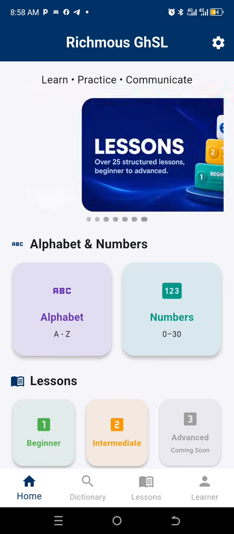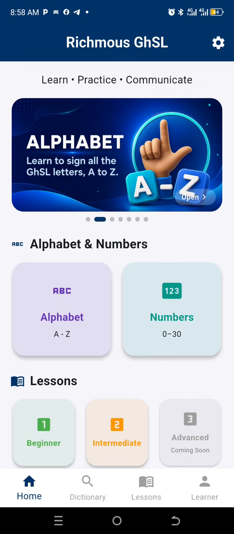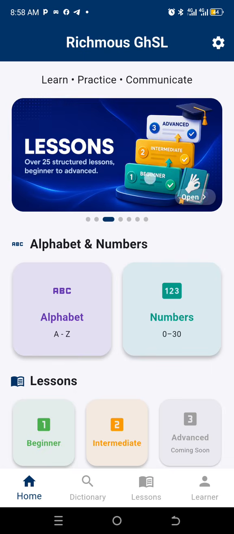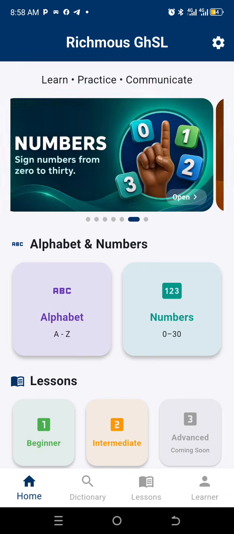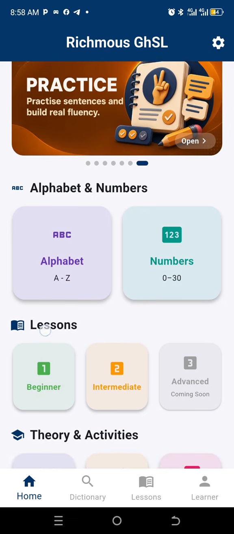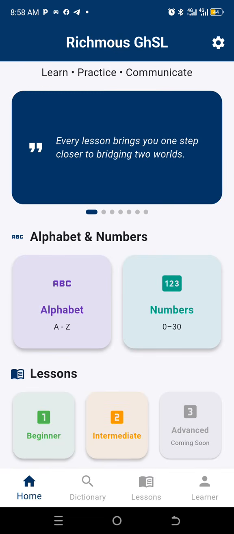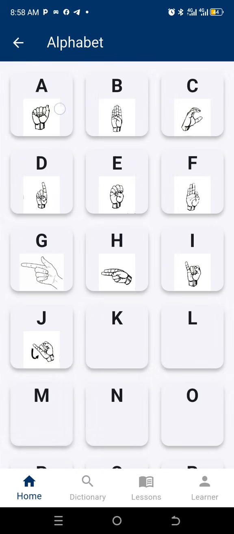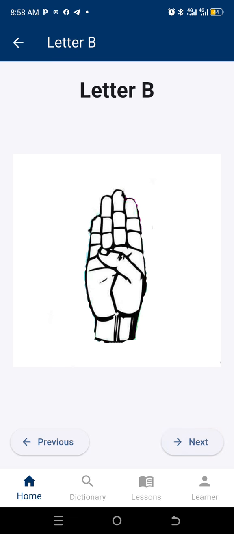We have the first bar up there which shows everything inside the app: alphabet, lessons, quizzes, certifications. So if you want to get a certificate after learning, you can get it. Numbers and practice. And it's very beautiful. So let me first begin with the alphabet. You can see the alphabet. When you open, it gives you a display of images. You can use it to learn letter A, B up to Z.